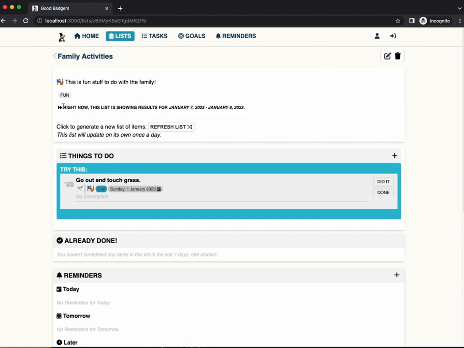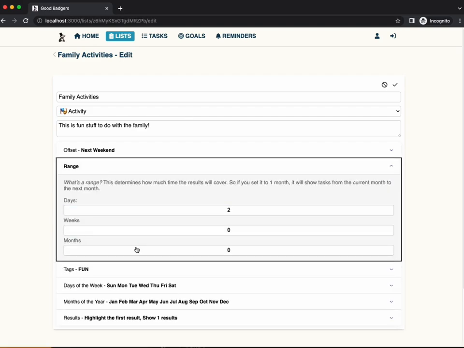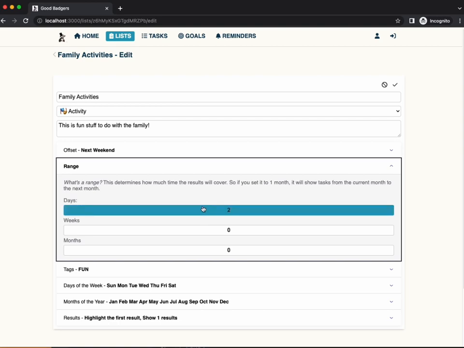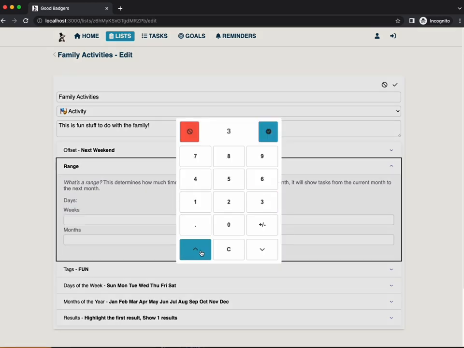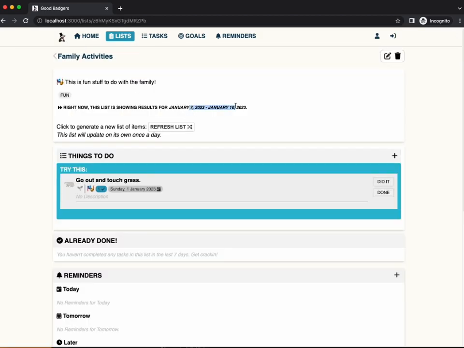So here, the shape of the offset in the range. Right now this list is showing results for January 7th, January 8th. So I have a range of 2 days. The default is a range of 1 day, which really just means today. But I can have a range of 4 days. If I do that, you can see that it will be January 7th to 10th, because it's inclusive. So 7, 8, 9, 10 is 4 days.